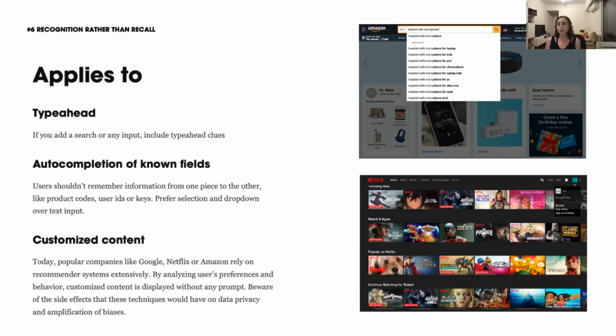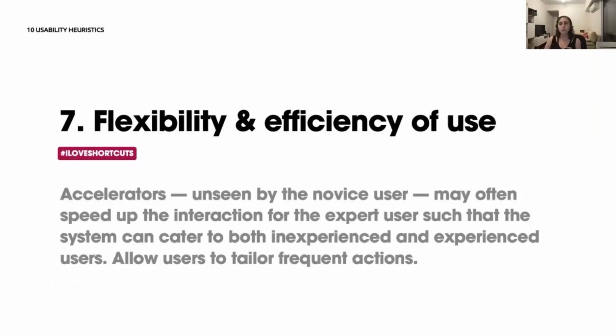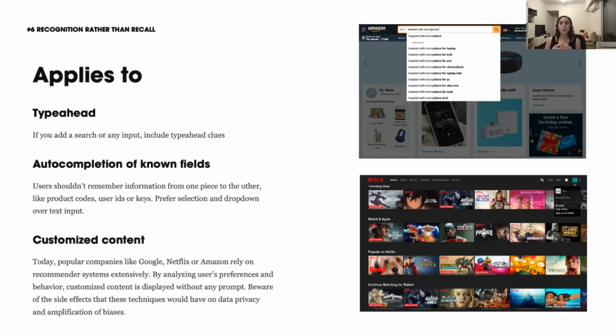And last but not least, evaluate customized content. Yes, recommender systems are something very popular, Netflix, Spotify, whatever. However, beware of the side effects of storing users' information: data privacy and amplification of biases. That can be an entire talk, but we'll leave it here. Next one.